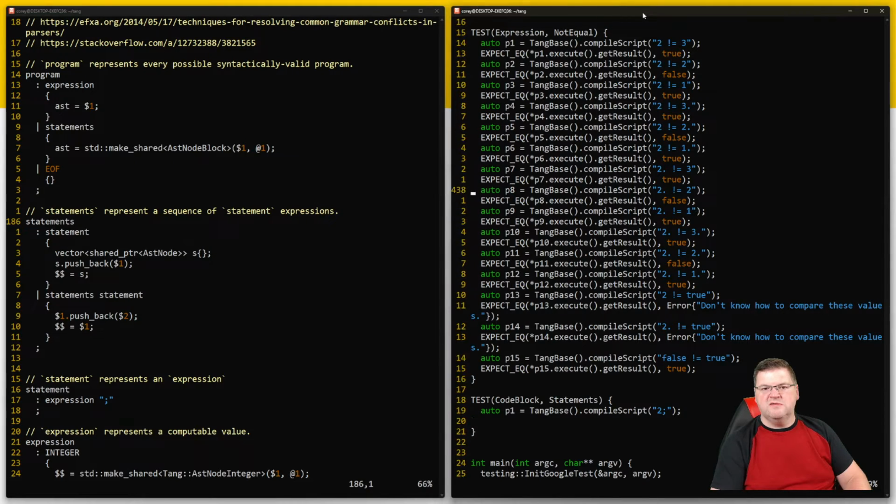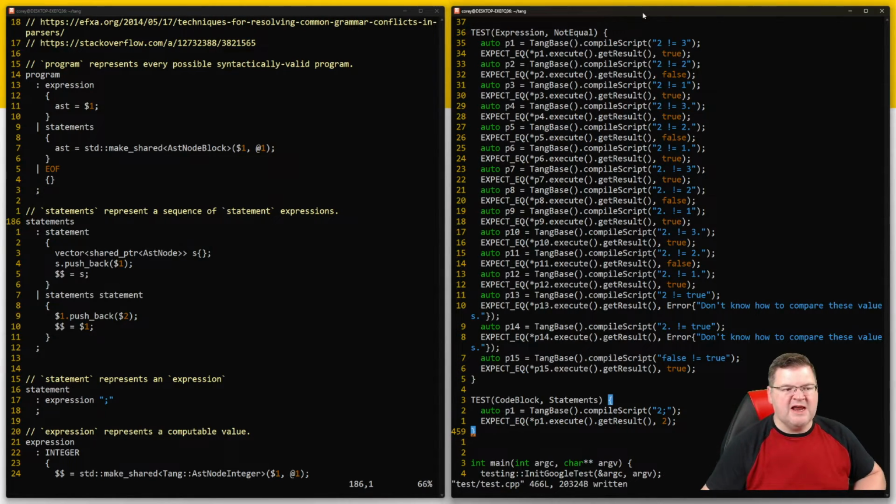And now we're going to say expect it to be equal to a 2. That's what we think is going to happen. Now I'm going to have to exit this.